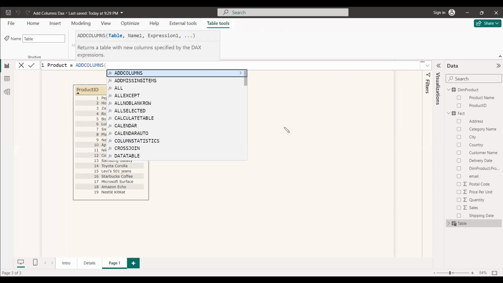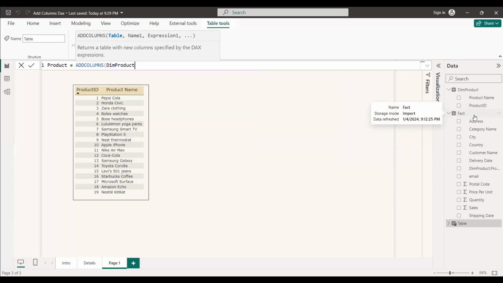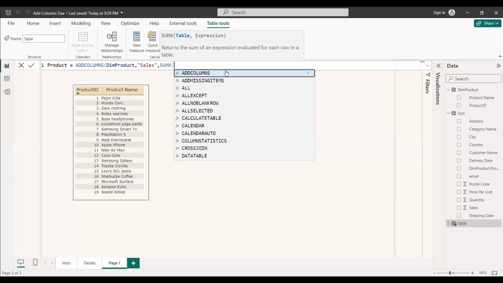ADDCOLUMNS. And the first parameter is the table. So we can give the dim product itself, which table you need to replicate. So you can give it as dim product and the name of the new column which you are going to add. So we will give it as sales and the expression. So we need to sum up all the sales amount and we need to display it. So we will use SUMX and table. Since it has been related, you have to give RELATEDTABLE.